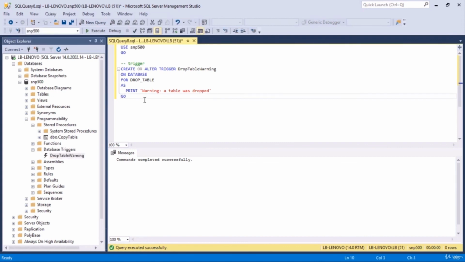Let's see how the trigger works. We will drop a table with the drop table command. Right after the command was executed, we see the warning message in the message window. This is the message that we wrote when we created the trigger.